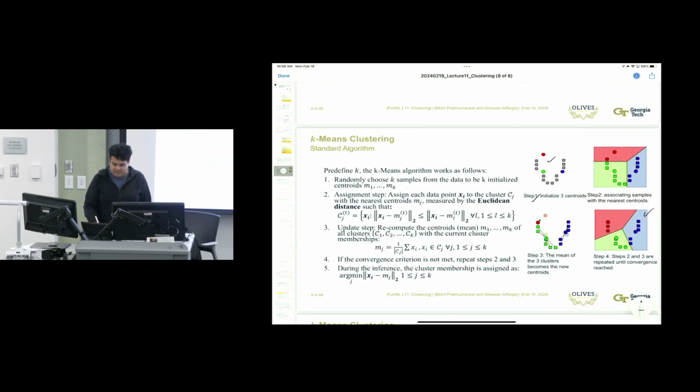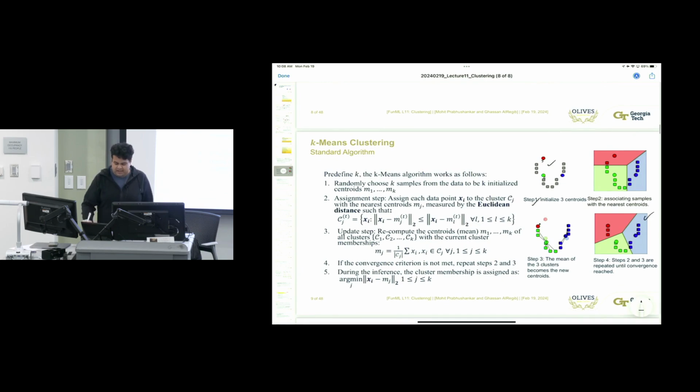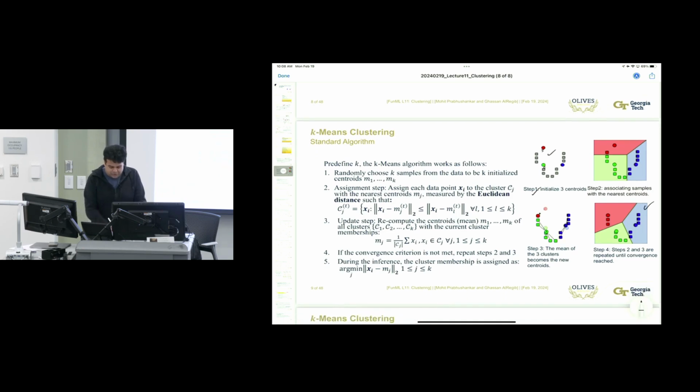Now we'll move to the actual algorithm itself. Step 1, we'll start by choosing some 3 data points, in this case the red, the green, and the blue. So these are the 3 data points that we'll start with. Let's just assume that we are starting from a very random state. We are saying that these are our 3 centroids to begin with. Essentially, we are randomly choosing k samples from the data set.